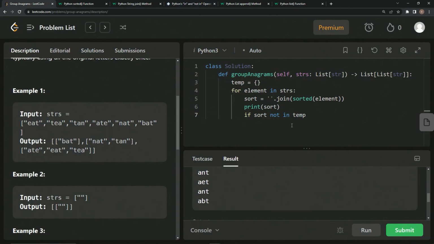So what we're going to do here is say that, and then if it's not, we're going to make a key value pair. We're going to say temp at sort is now an empty array. All right. So let's come down here and say print temp. Let's get rid of this sort right here and do print temp and run it.